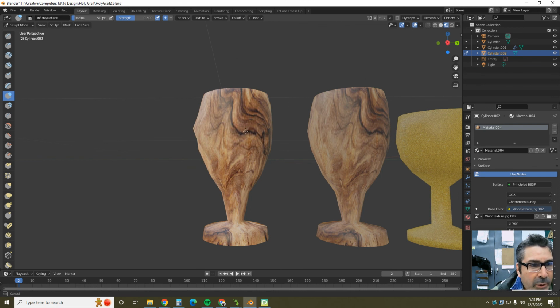What we're going to try to do is make it look like knobby wood. This one's going to be smooth and nice, but this one's going to look like I basically cut it out of a tree. So I want you to play around with these different sculpting tools, and mess around with these things as well, and get this sculpted to look like you cut it out of a real tree.